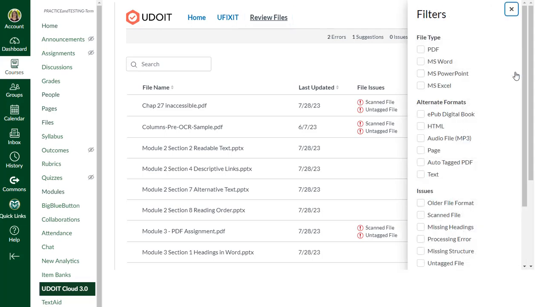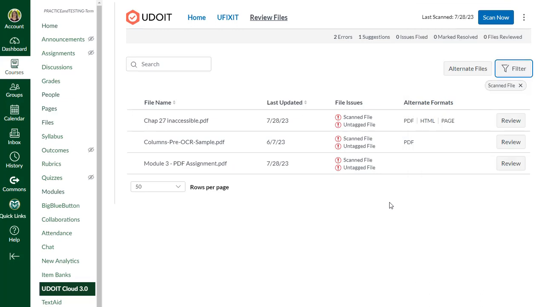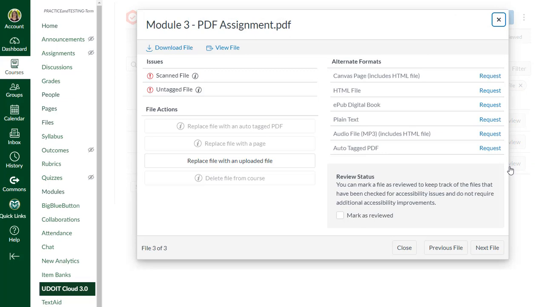Narrow down the view by clicking on the Filter button and selecting only Scanned File under Issues. You can see that some of the files already have other formats. This third file does not, so I'm going to click on the Review button.